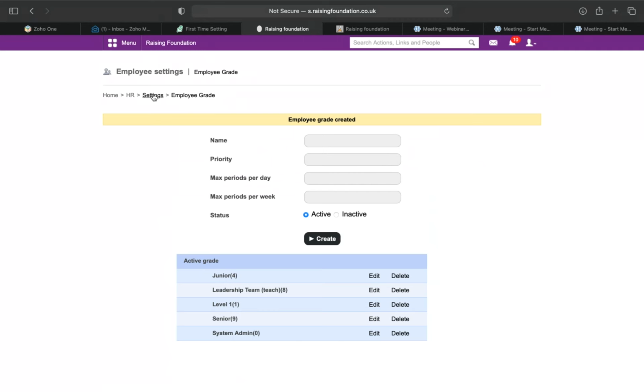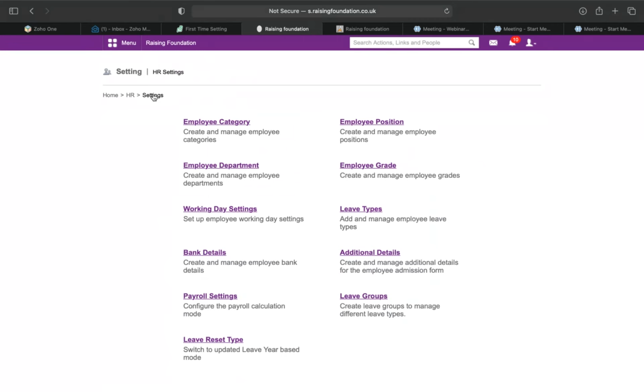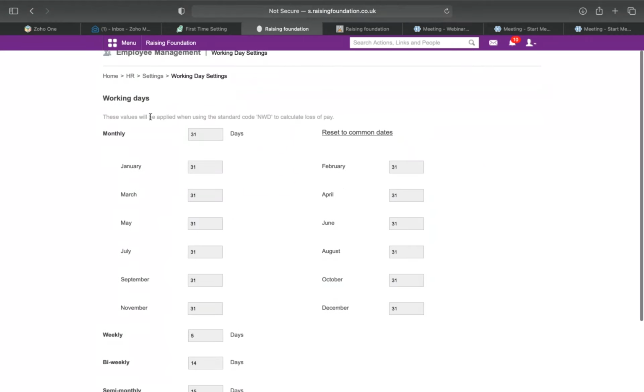So once an employee grade is created, the next logical thing to do is to understand how many working days there will be. Working day settings allow us to set how many working days there will be based on the months. For an institute, the year will be divided into 12 months.